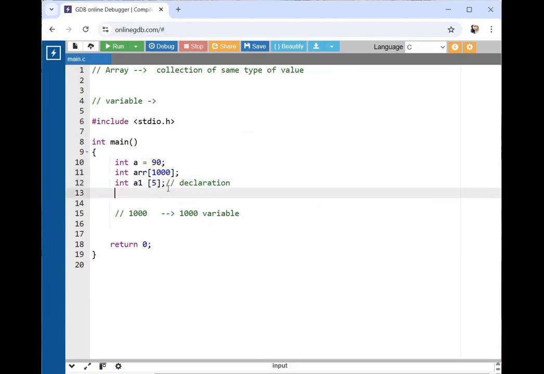Ma'am, if I want to store the values inside it, then how can we write it? Yes, you can simply write, before your terminator, an assignment operator, then curly bracket open and curly bracket close. Inside it, you can write the 5 element values, separated by commas. So you have to write accordingly. So this is declaration, and now attached with the initialization. All right, so this is how you can do initialization.